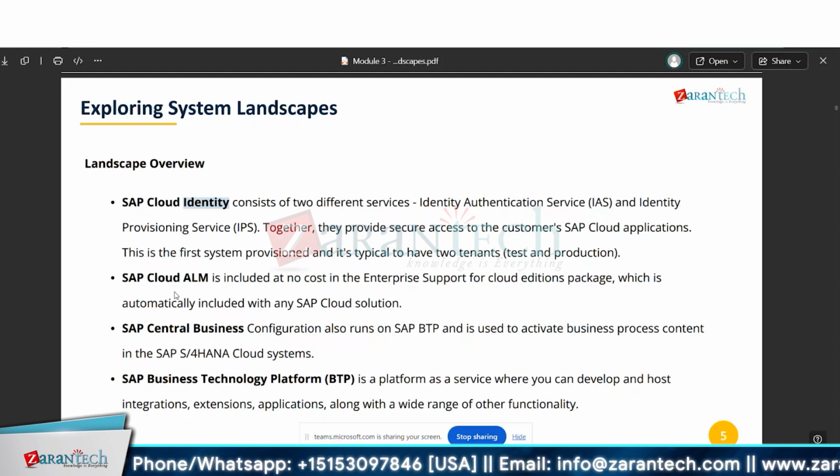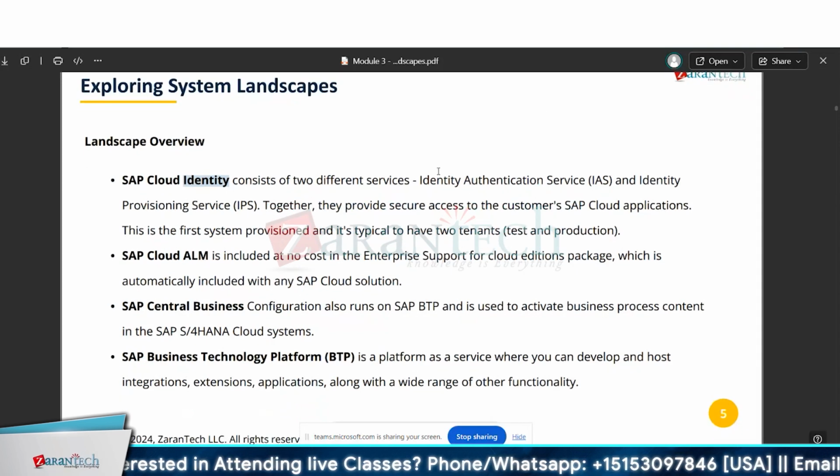Then we have SAP Central Business Configuration. That is something we had seen yesterday. It runs on SAP BTP and is used to activate the business process content in S4HANA cloud system. Next, SAP Business Technology Platform is a platform as a service where you can develop and host integration, extension, and application along with a wide range of functionality. I will take you to that as well.